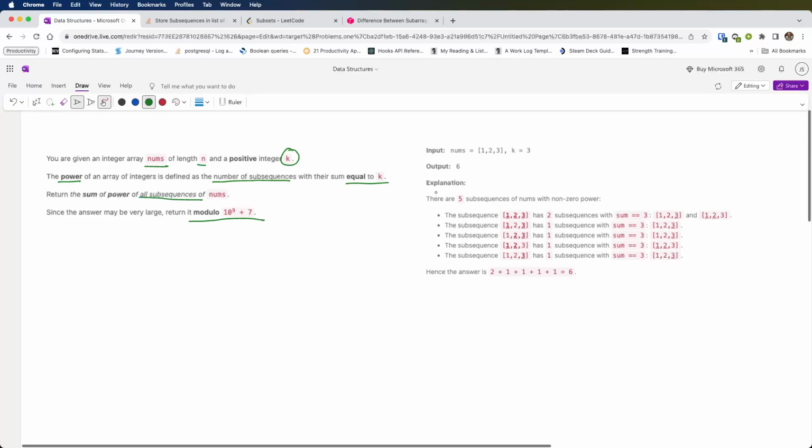So an example might make this a little bit clearer. Here we're looking at the case 1, 2, 3, where k equals 3. Essentially what this means is that we want to find all the subsequences that are part of this array that have a sum equal to 3. Here it shows 5 subsequences, but note that this example is only showing the subsequences that have a non-zero power, meaning only the ones where some subsequence sums to k equals 3.